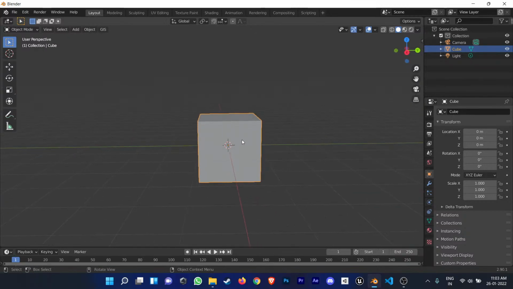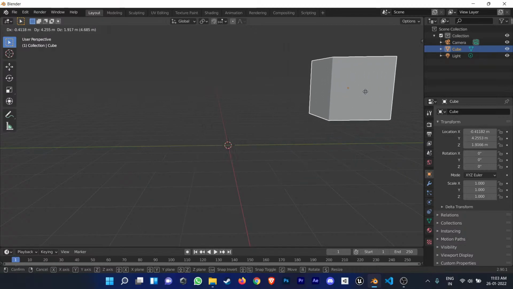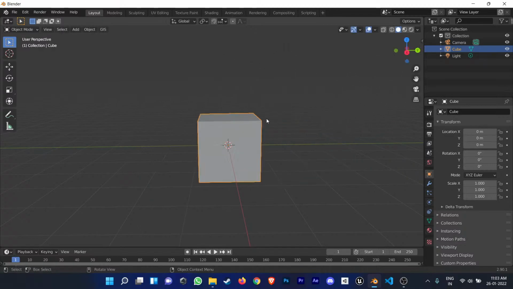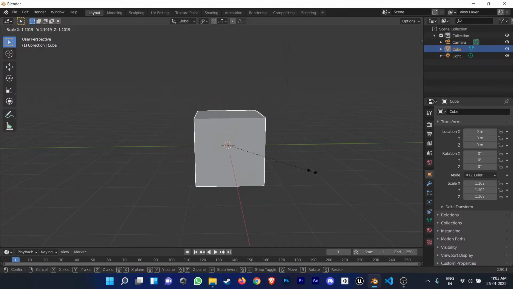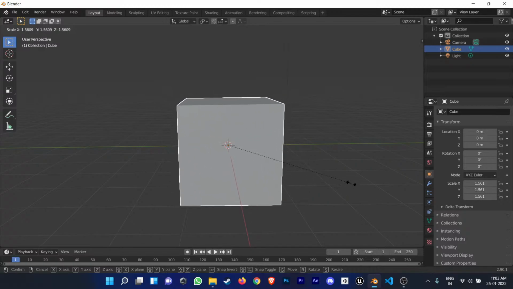Some basic shortcuts: if you press G on your keyboard, you can move the object around in the viewport. This is the viewport right now. To scale this object, press the S key and drag your mouse. You can scale it, and to unselect it, just press the Escape button.